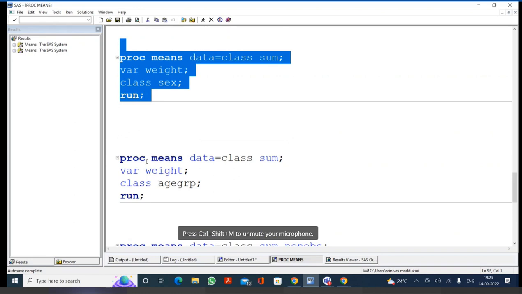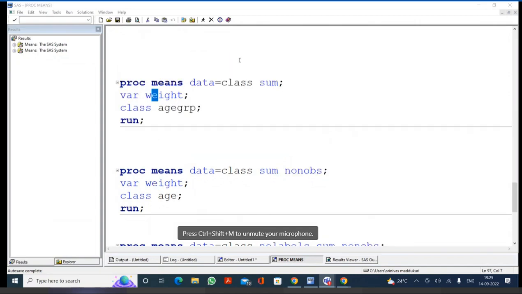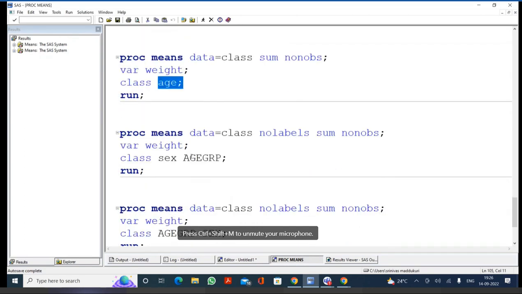Now, if I specify VAR weight, CLASS age group, you will get the total weight for different age groups like young, middle, and adult. Now we are going to get the total weight because I'm using the SUM keyword here. I'm getting the total weight for 11 years, 12, 13, 14, 15, and 16. And what will happen if you specify two variables in the CLASS statement? Now the data will be separated within the gender and age group. Within the age group, you will get analysis for the weight variable.